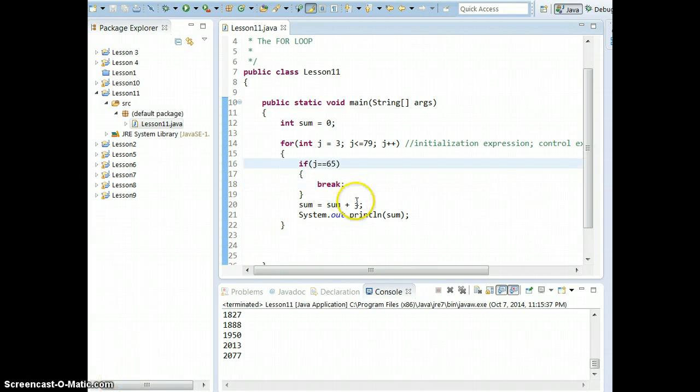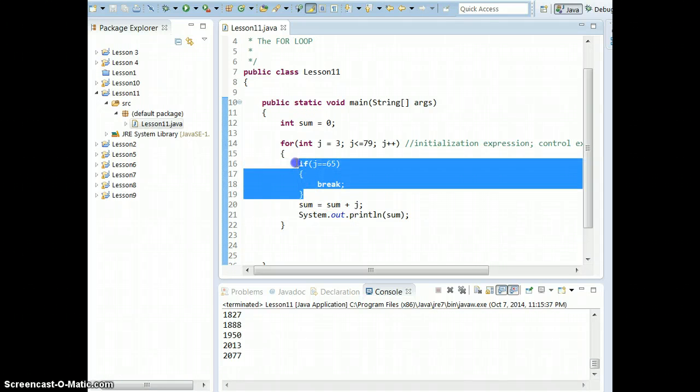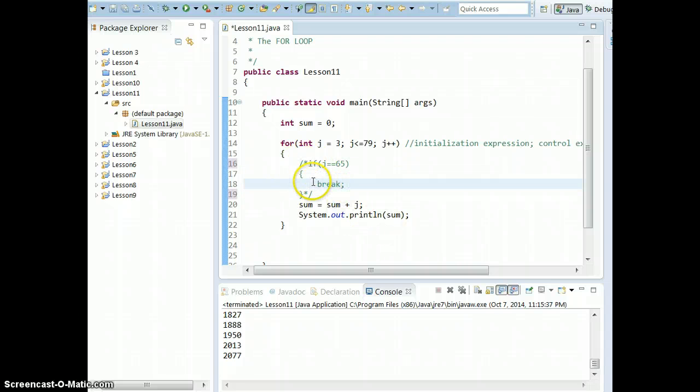Alright, so now that we know what the break does, I'm going to comment this out. So I'm going to show you a trick here in Eclipse. So are you ready for this? Highlight your if statement, including the brackets, and on your keyboard, hold together Control, Shift, backslash. And it creates a comment block around whatever you have selected. Pretty nifty, if you ask me.